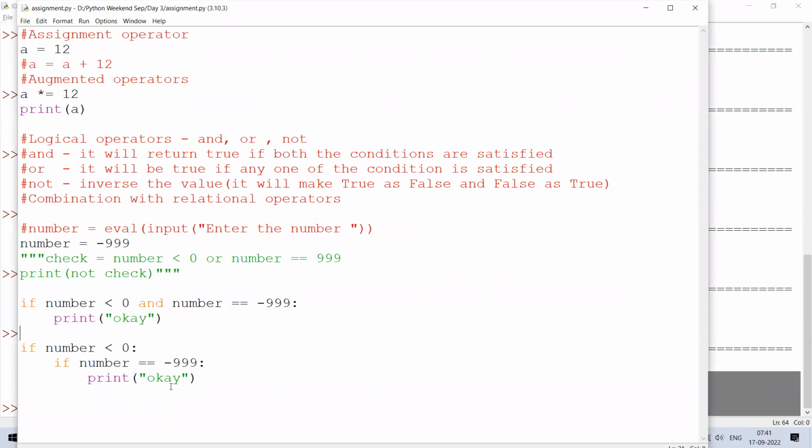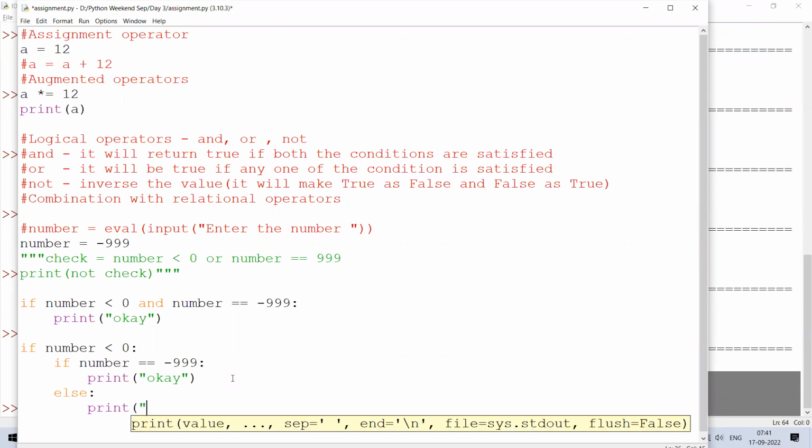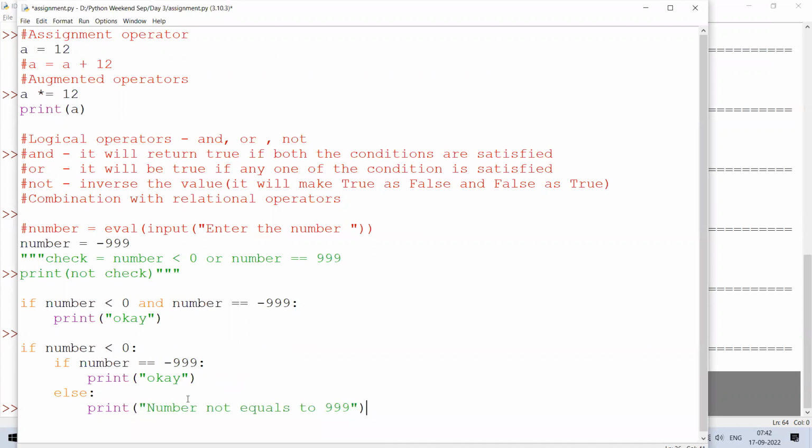So inside nested if, we can have else block also for this nested else. Print here number not equals to 999. And here we can mention number equals to 999. Sorry, not 999, minus 999.